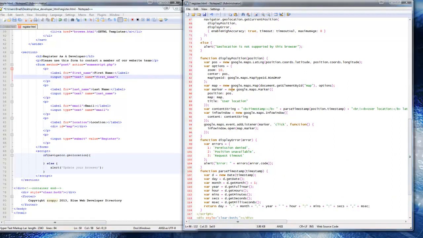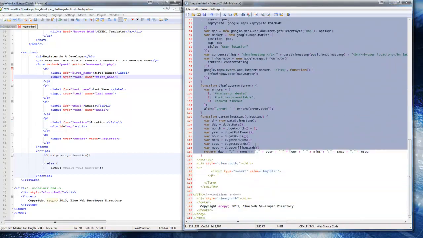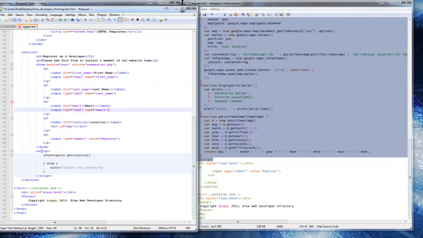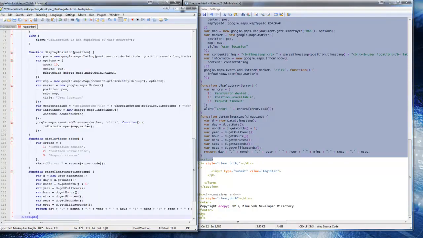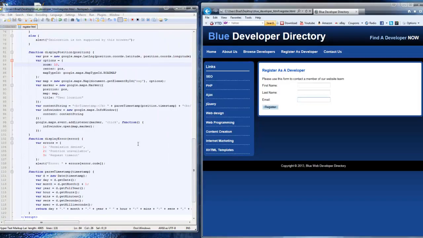So what I'm going to do is just copy all this from script to script and paste it here. Okay, I'm going to save that. Now I'm going to get rid of this, get rid of this, and get rid of this, and get this back. So I saved that, so I'm going to reload this page.